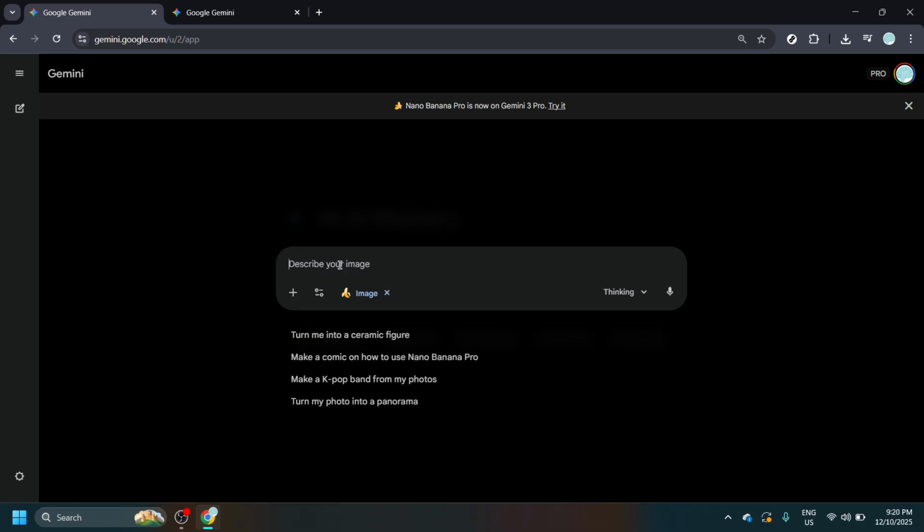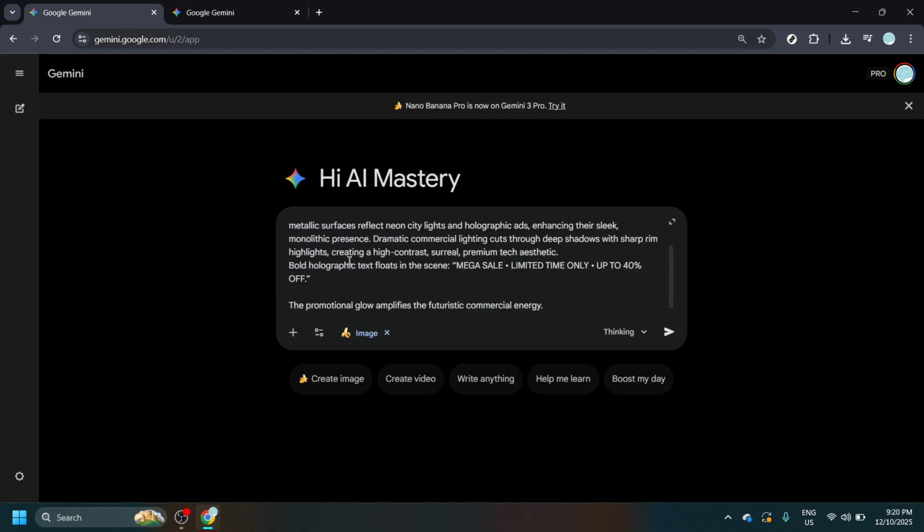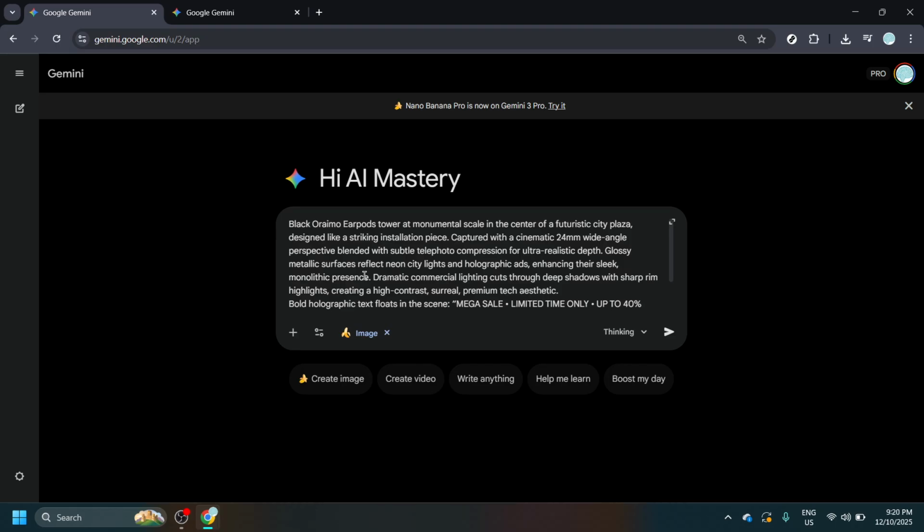Next, it's time to craft your prompt. Think of your prompt as a creative brief in a single sentence or two. You can use a product-focused example like, Black Oraimo earpods tower at monumental scale in the center of a futuristic city plaza, designed like a striking installation piece. This structure works well for advertising because it specifies the product, the scale, the setting, and the overall vibe.